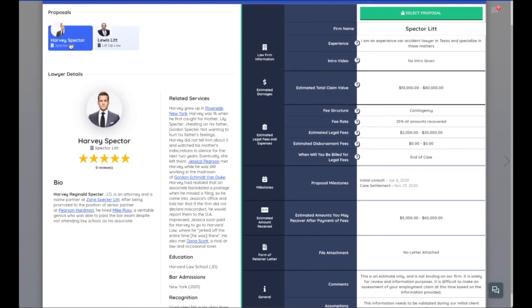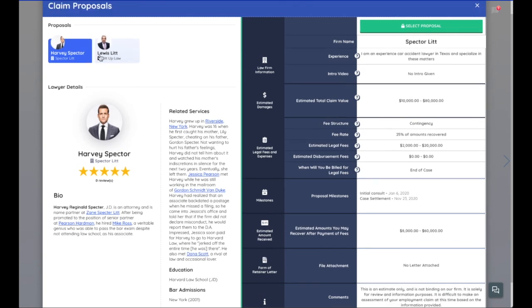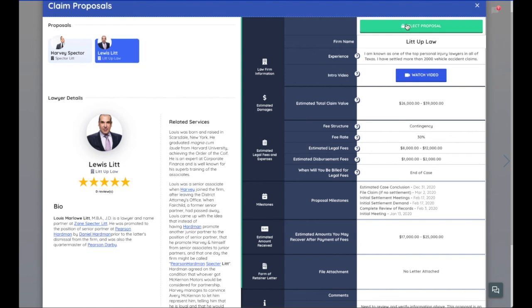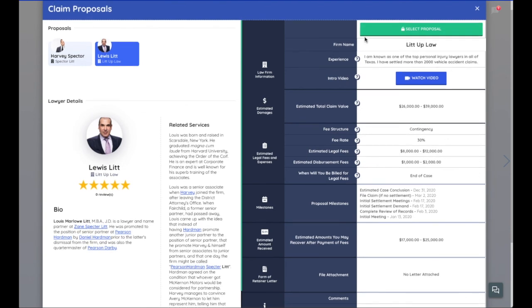And again, looking back at the two proposals, you can compare them and see which lawyer you're most comfortable with. After you've viewed a proposal you're comfortable with, in the top right-hand side of the page you can click Select Proposal. Once that button has been selected, you will be sent an email from Lewis's office with his contact information, so you can get in touch with him directly. Lewis will also be sent an email with your email address so that he can reach out to you directly. And then this case is closed.